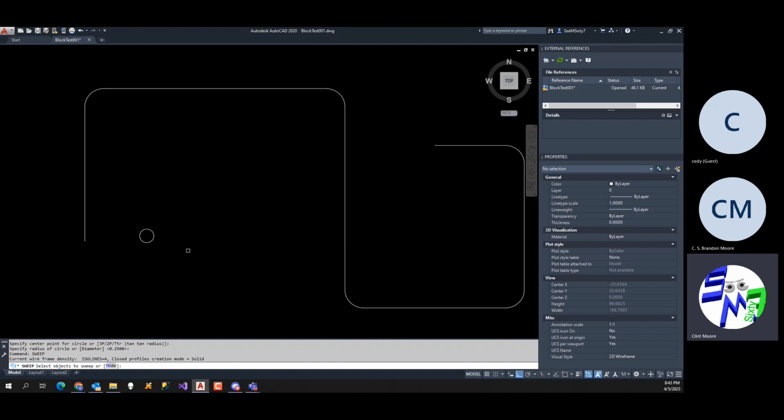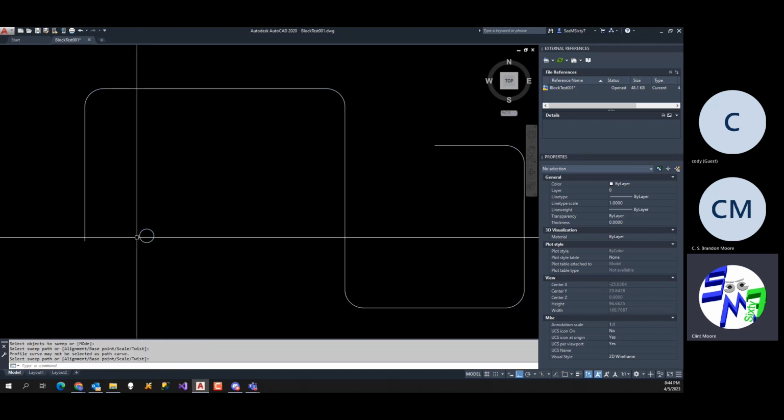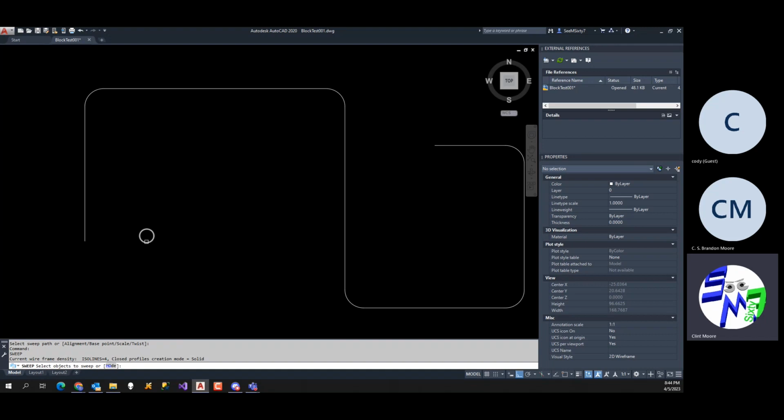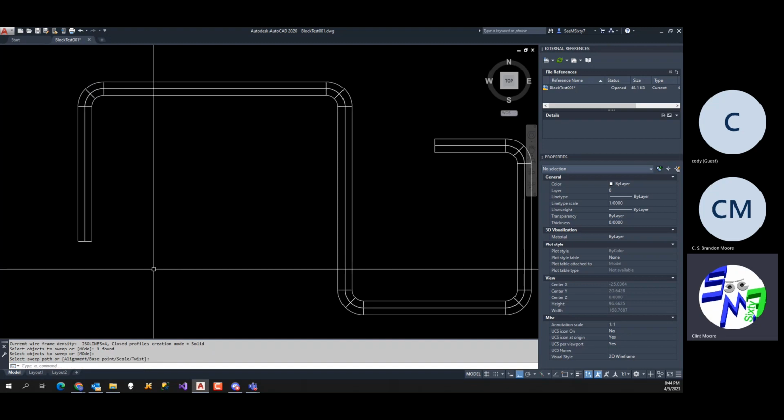And I'm going to select the objects to sweep. This and here. Boom, here. But I'm doing this wrong. All right. I'm sweeping this object. Okay. Now I'm sweeping my path. This is the path that I'm selecting to go down.